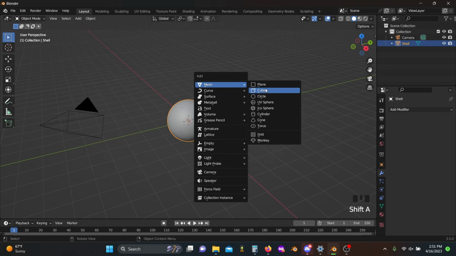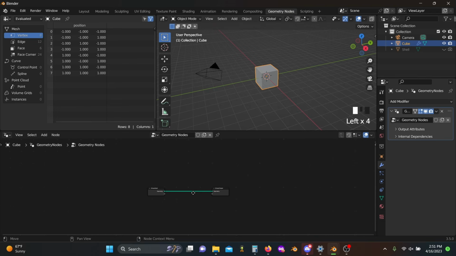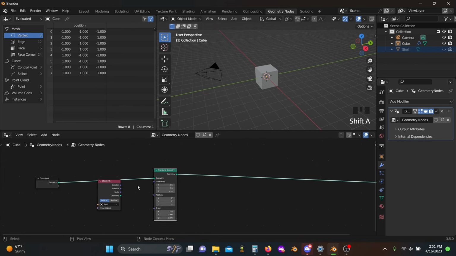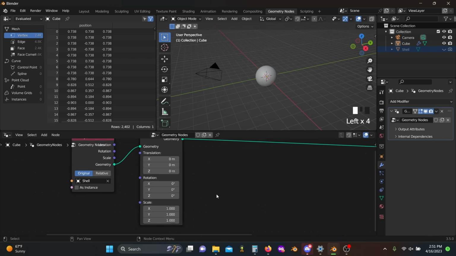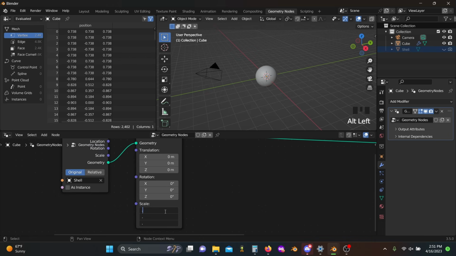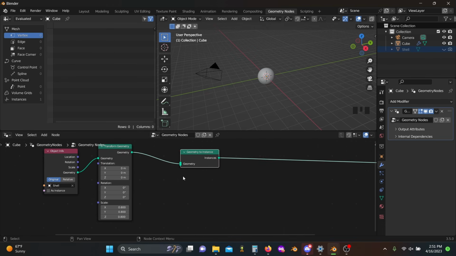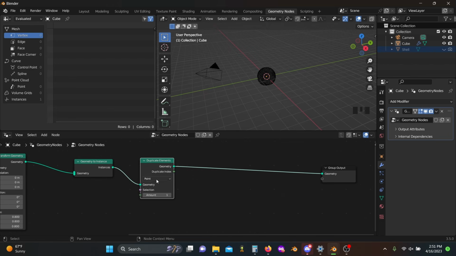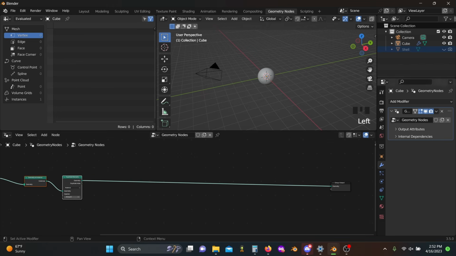Then add in another cube, hide the shell, hop over into geometry nodes, and add a new geometry nodes modifier. Now I'll grab my shell from up here, and a transform geometry node, and just set this up like that. I'm also going to scale this down by 0.8. Then I'm going to grab a geometry to instance node. I'll plug this into a duplicate elements node and then make sure this is set to instance. And I'm going to slide all of this on over.